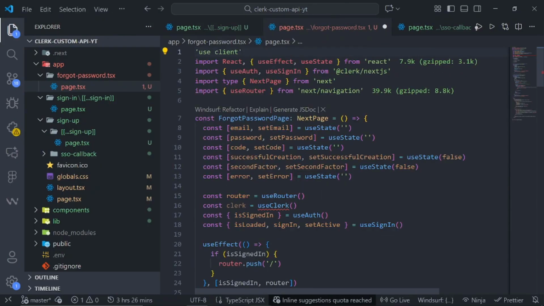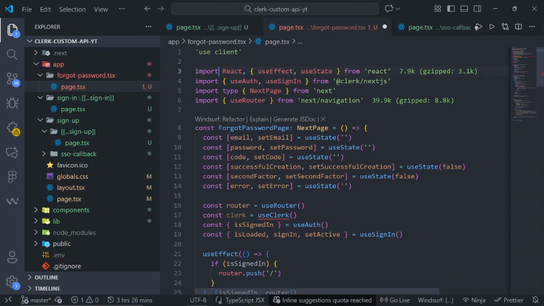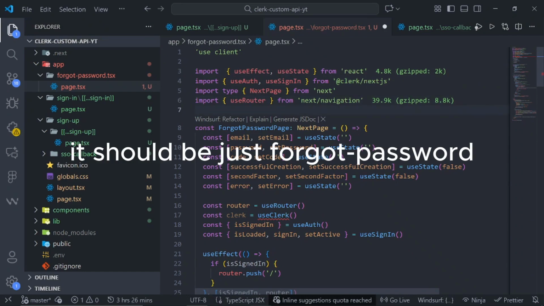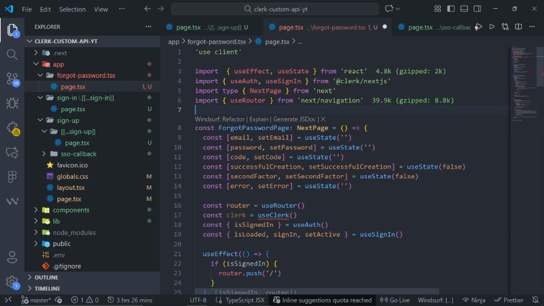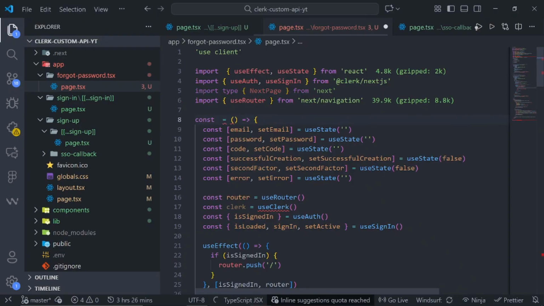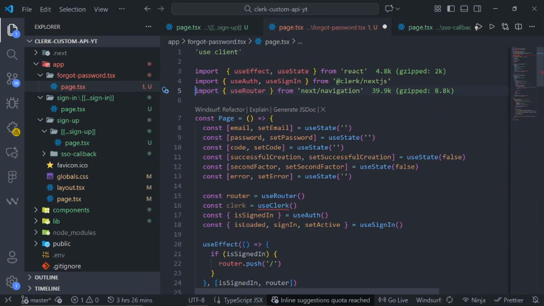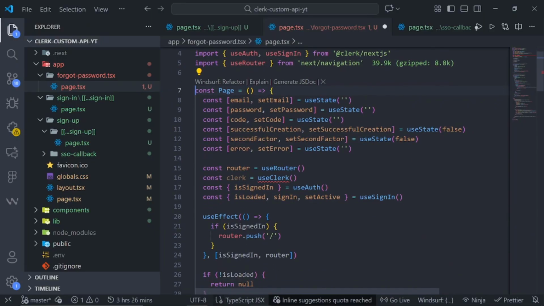We are going to be making a lot of changes to this because we won't be using everything they give to us here. So first of all, let me get rid of this React right here. We don't need that. And for this, I can just say const page, just to make it easier. Or you can do forget page if you choose to. Okay, so let me get rid of this one as well.